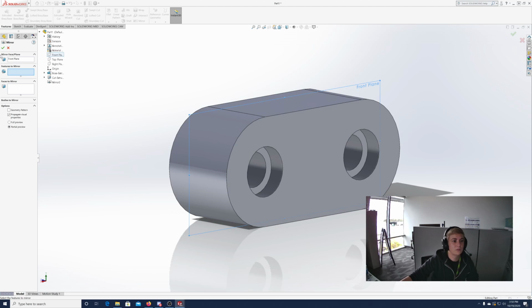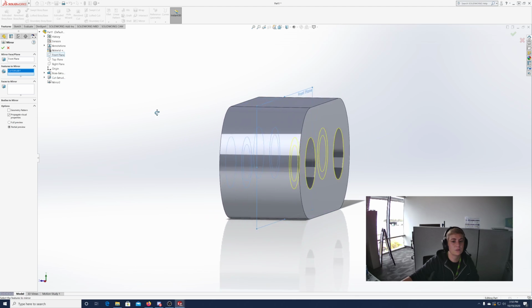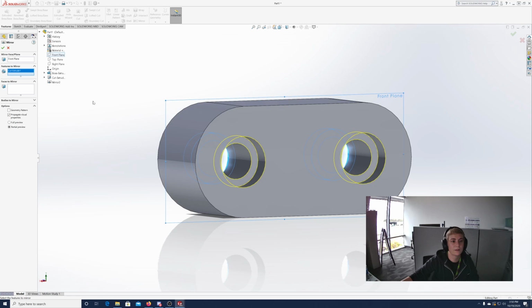And you'll get this menu of what you want to mirror. And in this first box here, you should have front plane. If you don't have front plane in there, you can delete whatever is in there and click front plane over here on the right. And so make sure that's showing up there. And then in features to mirror, you want to click on that. The box will turn blue. And the feature that you're mirroring is, sorry, not the mirror, the cut extrude. So once you click that, that'll show up right here. And that should be the only thing you need to do. And it'll show up in yellow on the back of your part.